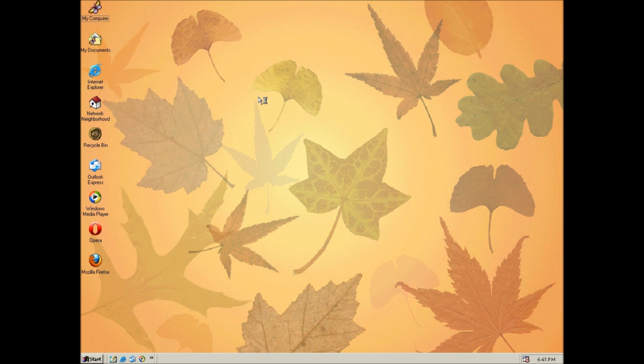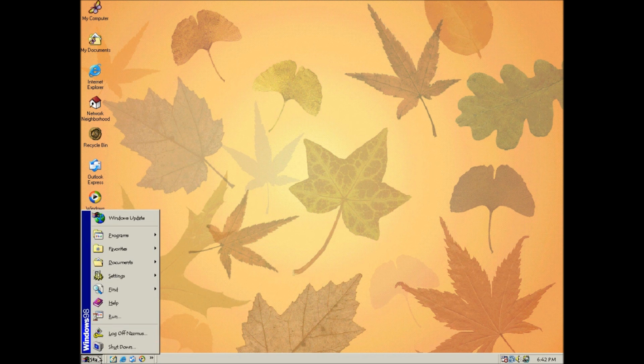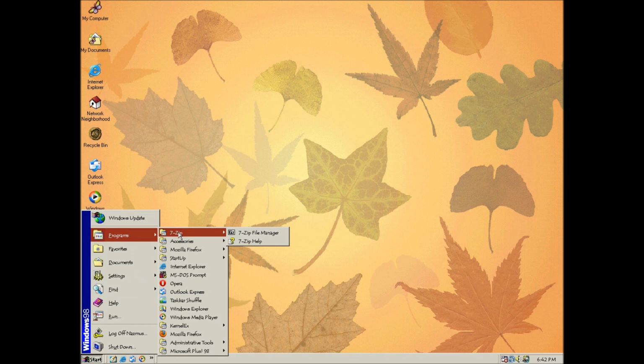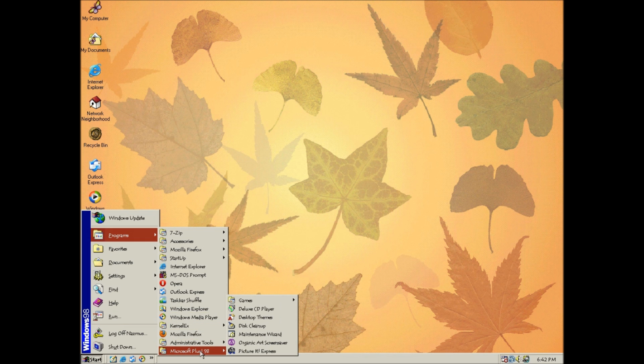Okay, so we are now booted into the Windows desktop. By the way, if you're wondering, I'm using VMware to virtualize this machine on my modern computer. So let's get started. This is the start menu, and one of the things you might find interesting is that the people icon and the internet icon are modern. That's most likely because I upgraded to Internet Explorer 6, which also has a Windows XP style icon.